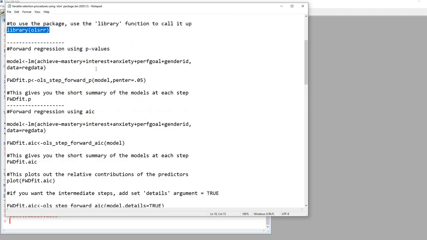So with respect to the variable selection procedures, you have available forward regression, backward regression, and the more conventional stepwise regression. There's also all possible subsets regression. All of those are available through this particular package. When using forward regression, backward regression, or stepwise regression, there are actually two approaches for deciding on which predictors are going to be included or excluded from a model. One approach is the use of p-values, and another approach is the use of the Akaike's information criterion.